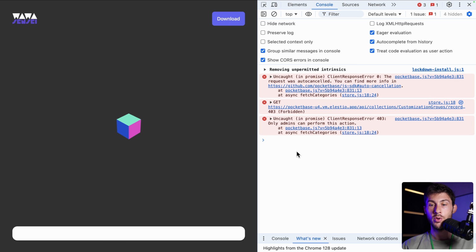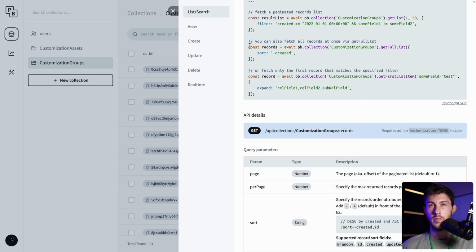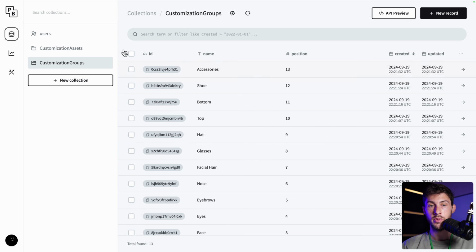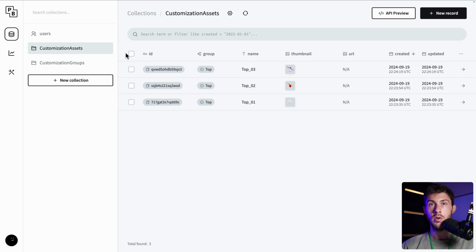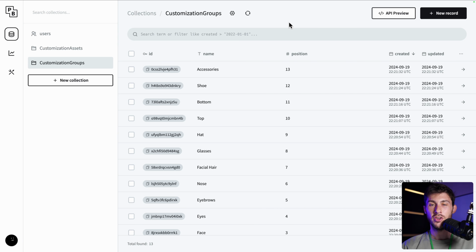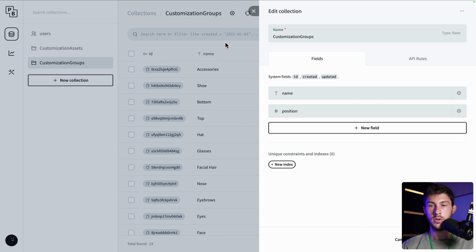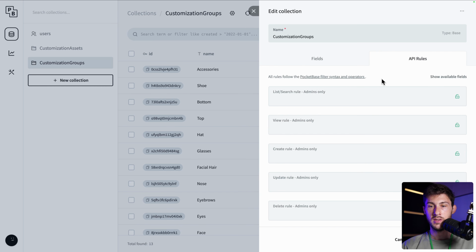And actually, this is good that we are not allowed because we didn't allow people to fetch data from our backend. But in our case, the data is not critical and we want anyone to have access to those data without the need to log in or anything. To be able to change it, click here on the cog, edit collection, and you have API rules. And you can see that currently admins only are able to do things on our database. The only one we will need to unlock is list search rule.